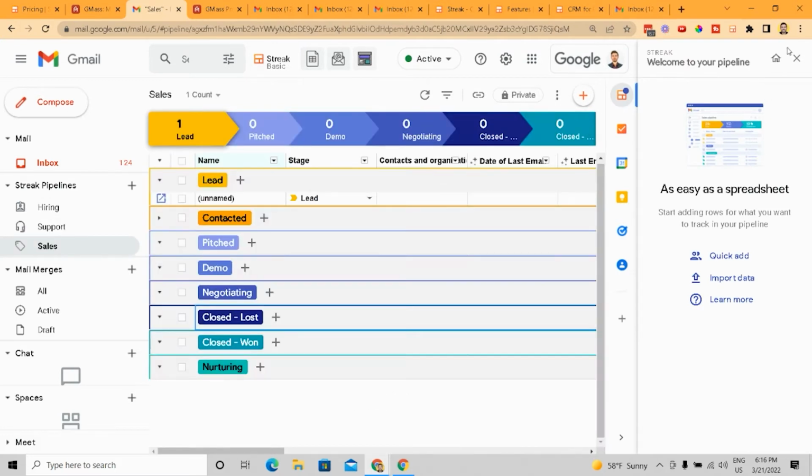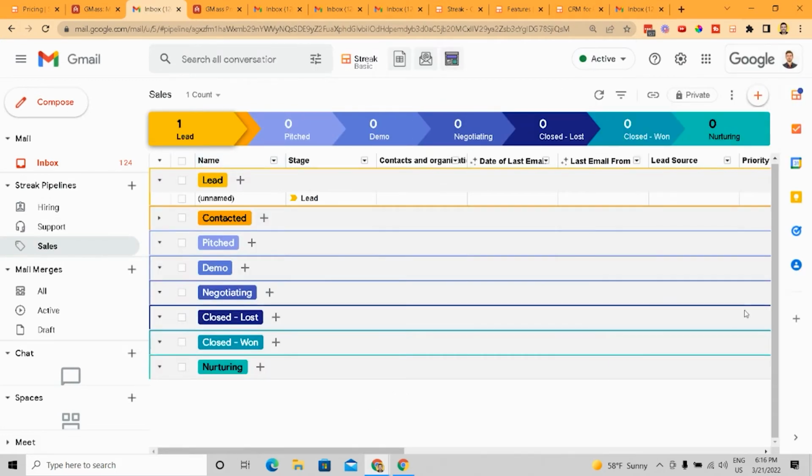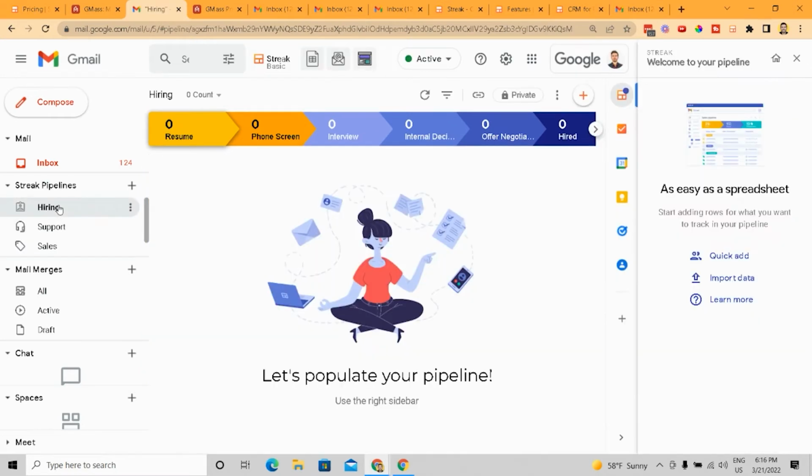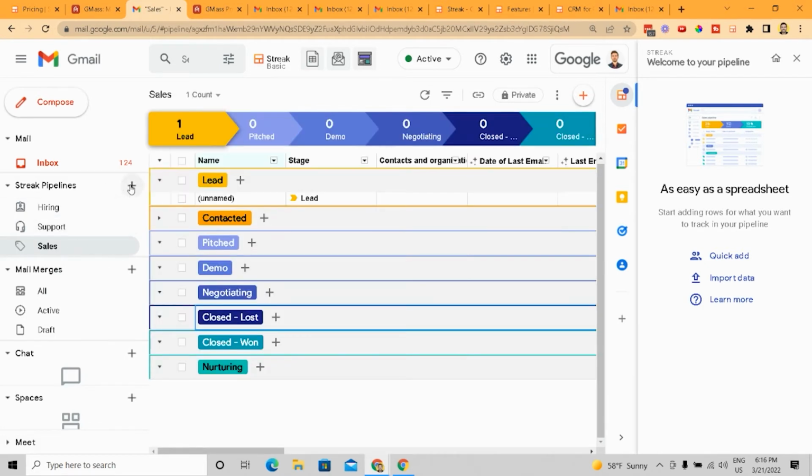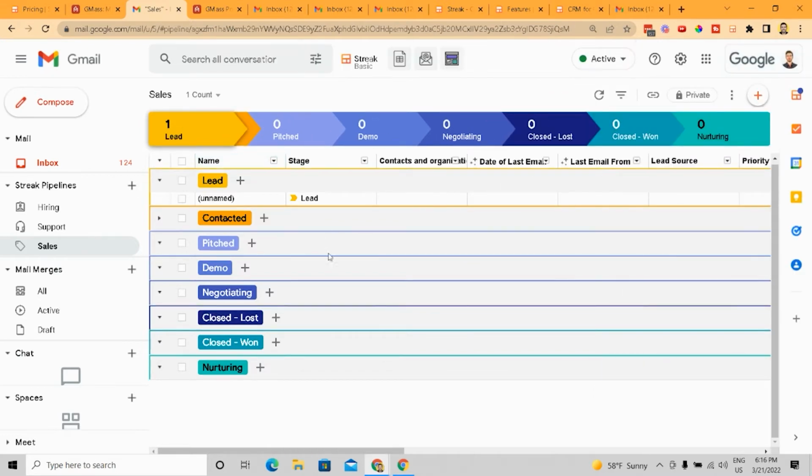And again, I've talked about this before. The softwares that work really well are the ones where there's not a lot of task switching, right? Context switching. Everything's in one place. I want to see what's up with hiring. Boom. I can just see what's up with hiring, one click. I want to see what's up with support. Boom. Sales. Boom. And I can add as many different pipelines as I want to basically keep track of all of this for my team. So that is pretty impressive.